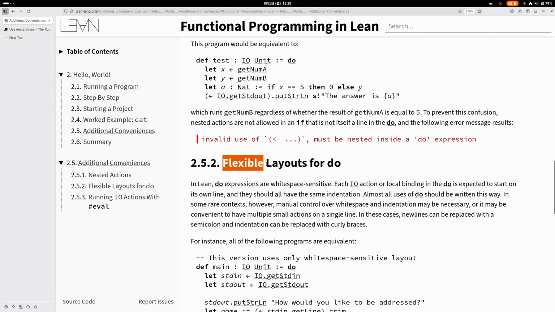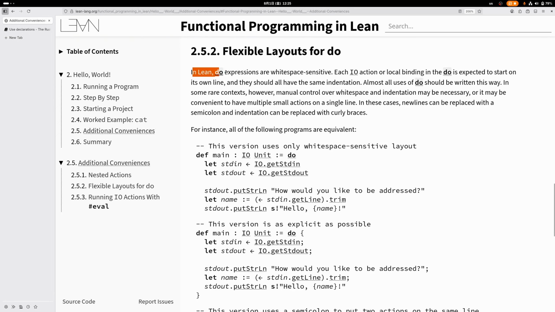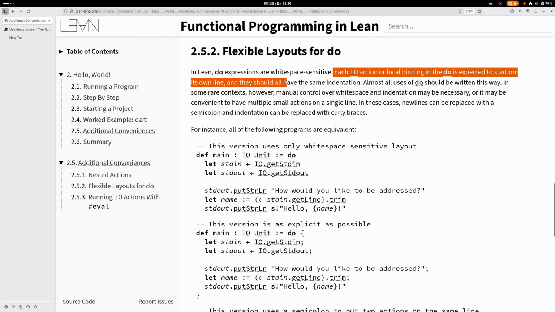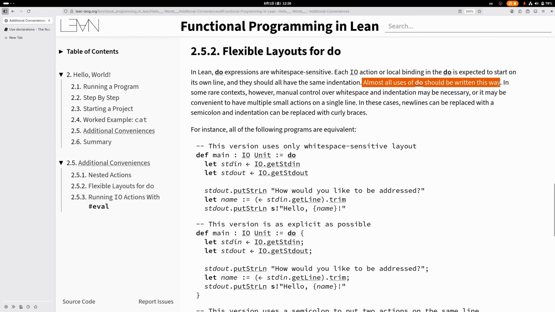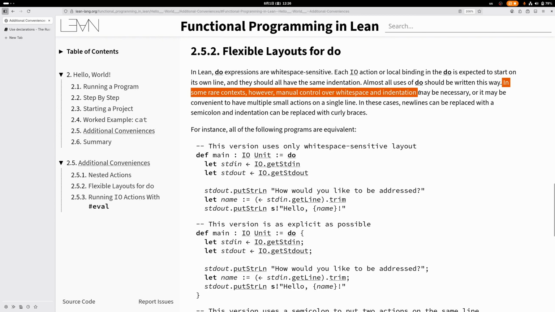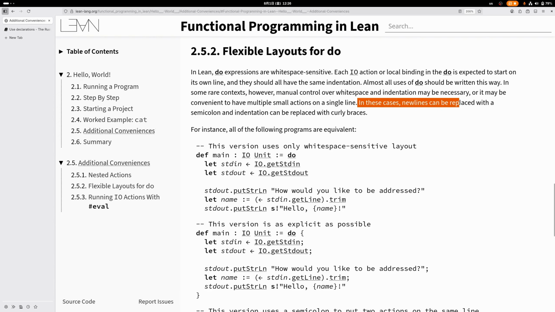Flexible layouts for do. In Lean, do expressions are whitespace sensitive. Each I/O action or local binding in the do is expected to start on its own line, and they should all have the same indentation. Almost all uses of do should be written this way. In some rare contexts, however, manual control over whitespace and indentation may be necessary, or it may be convenient to have multiple small actions on a single line. In these cases, new lines can be replaced with a semicolon and indentation can be replaced with curly braces.